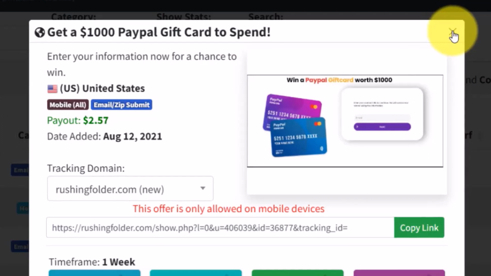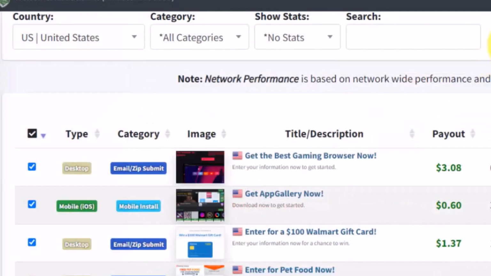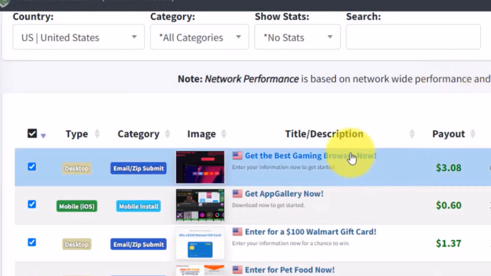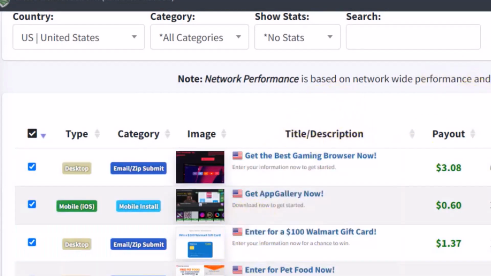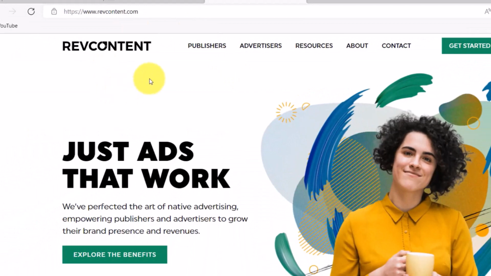Now I'm going to be showing you a very powerful website that you can use to start driving laser targeted traffic to these sweepstake offers. And the website we're going to be using is revcontent.com. We are going to be running ads using this platform right here. I'm going to show you how to use their native ad model to run targeted ads to these sweepstake offers.